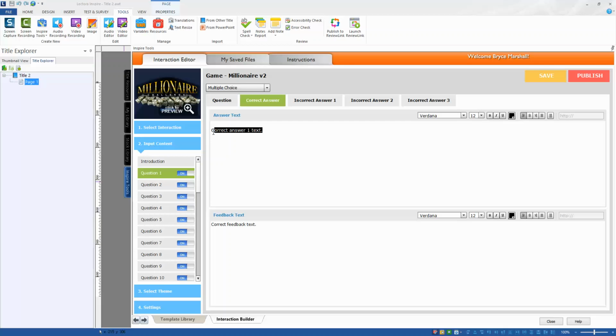So here's the correct answer text. Maybe I put in, this is the correct answer. That's what will display on the button, right? This is button text one incorrect. We'll just copy that.